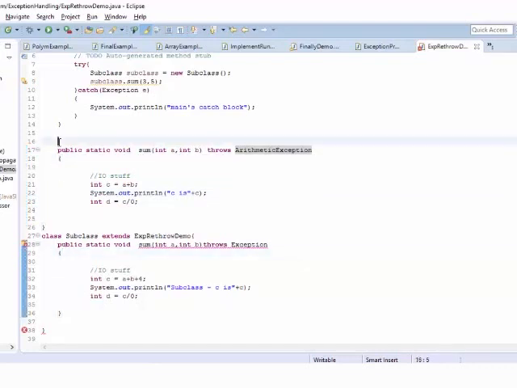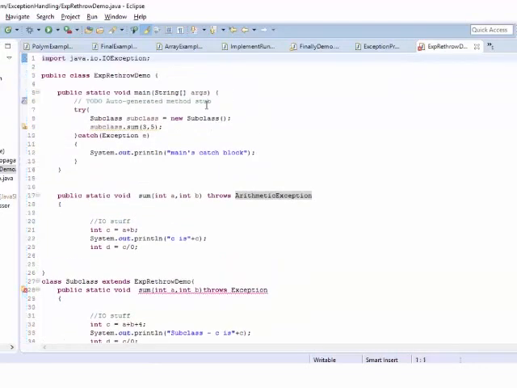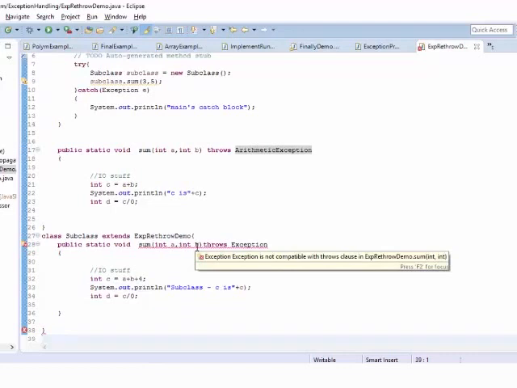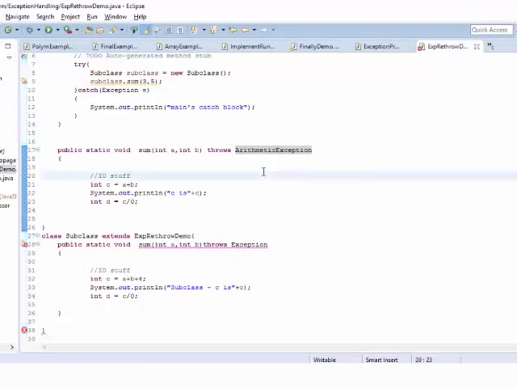Getting some error. Let me check if it's a bracket error or something that I want to show you. Well, okay, it's not a bracket error, so this is something I want to show you. Let's see what this exception says. It says the exception is not compatible with the throws clause in ExceptionRethrowDemo.sum. What does it mean? It means whenever you have a subclass with a method that is overridden from the superclass, the overridden method cannot throw a broader exception.